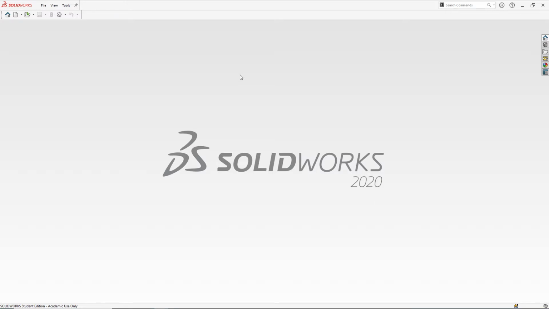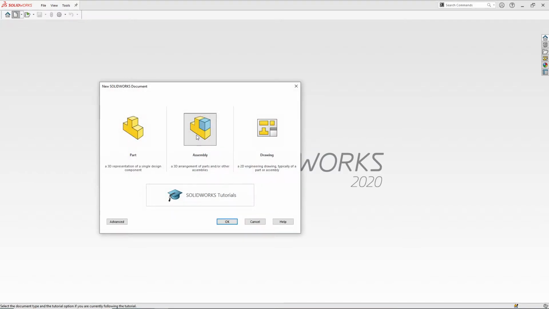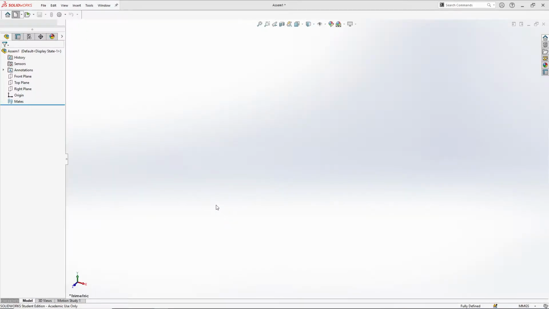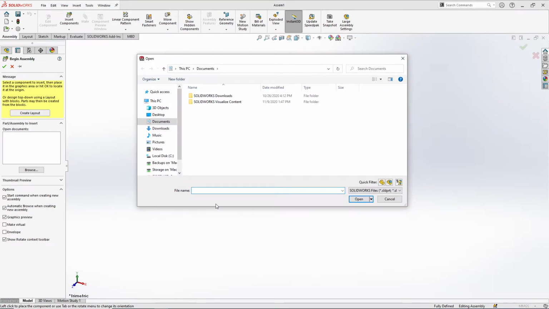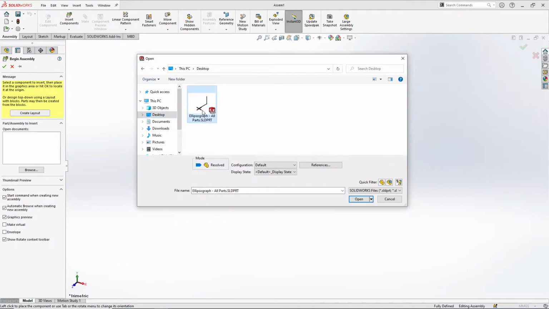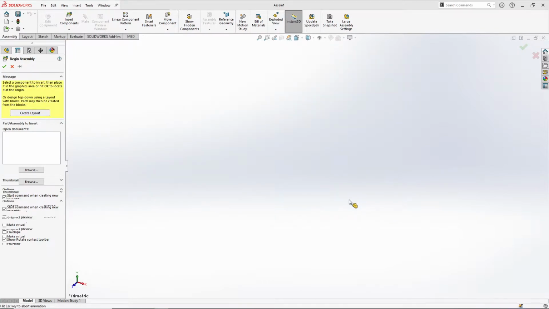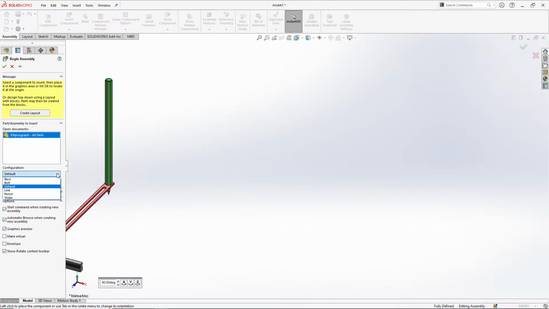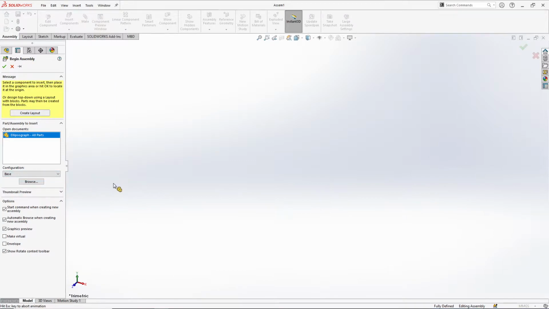This video shows how to draw an ellipsograph in SolidWorks. First, I'm creating a new assembly. As a next step, I'm going to open my part files. In this case, I've drawn all files in one part as different configurations. Now I have to select the configurations, and I'm starting with the base.